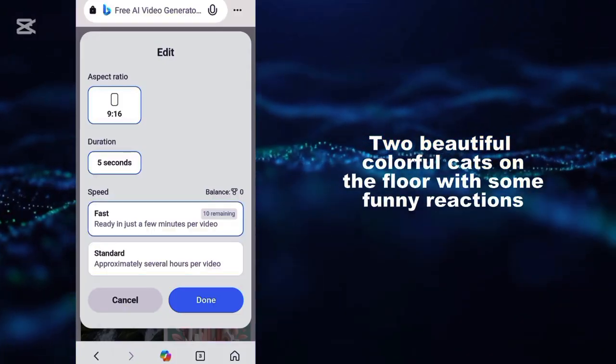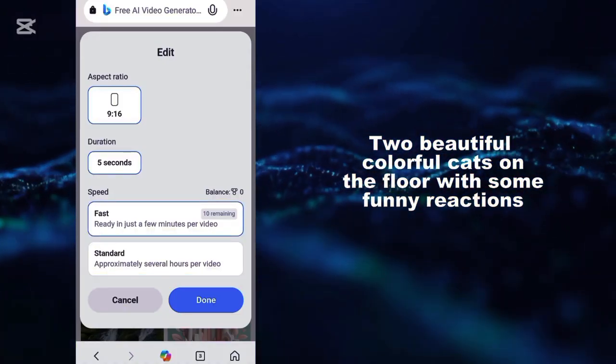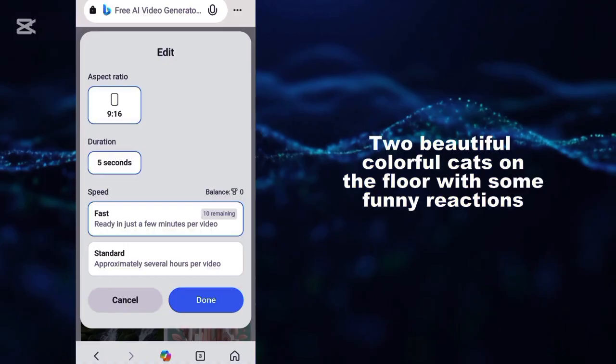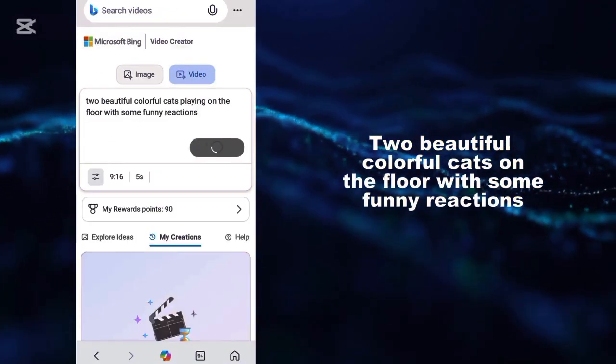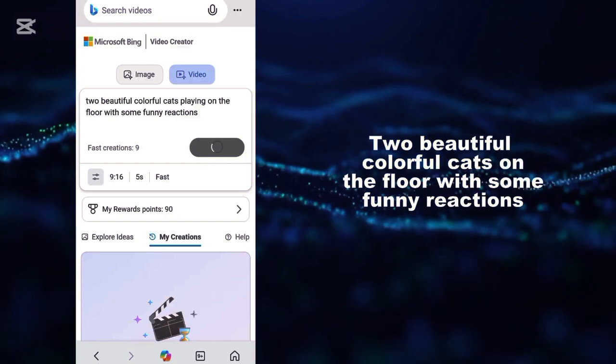I click at a fast speed. 10 reward points will be deducted from my reward balance that you are seeing right here. After all the settings, click on create. The tool will begin the generation process immediately. It takes 1 to 3 minutes before it generates the result.